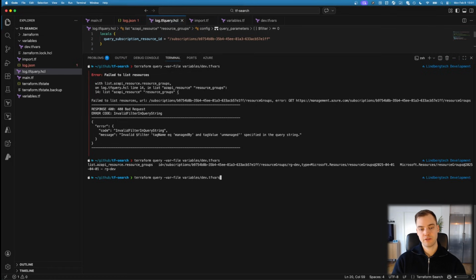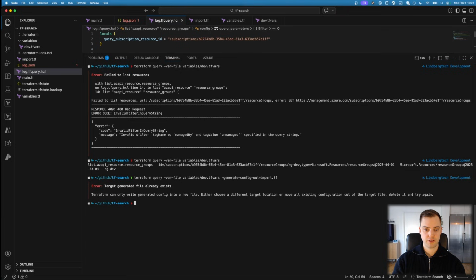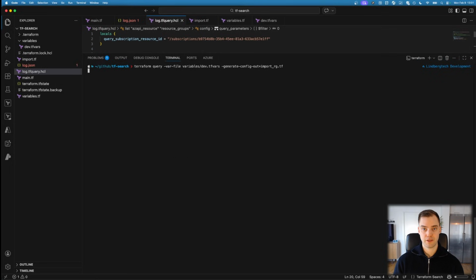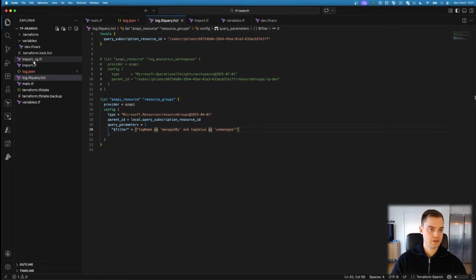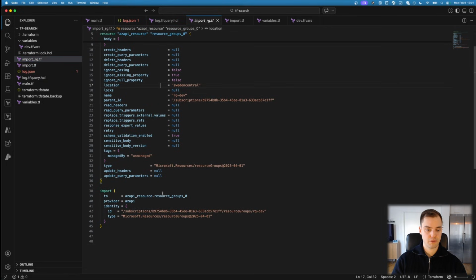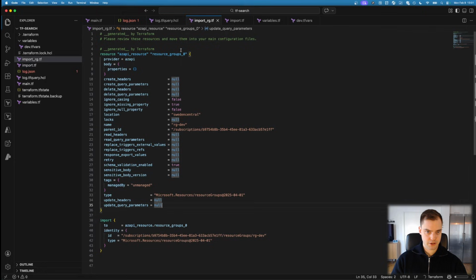So now that we have this, let's just do what we did before. I'm gonna say query, and I want to generate some config, so I'm gonna put that in import.tf. Oh, remember, it has to be in a new file. So we're gonna say import rg.tf and see if we can run that. Yeah, seems like it could. We're going in here, and then we have the same thing. So then we just have to clean up the provider. I'm not going to care about the names right now.